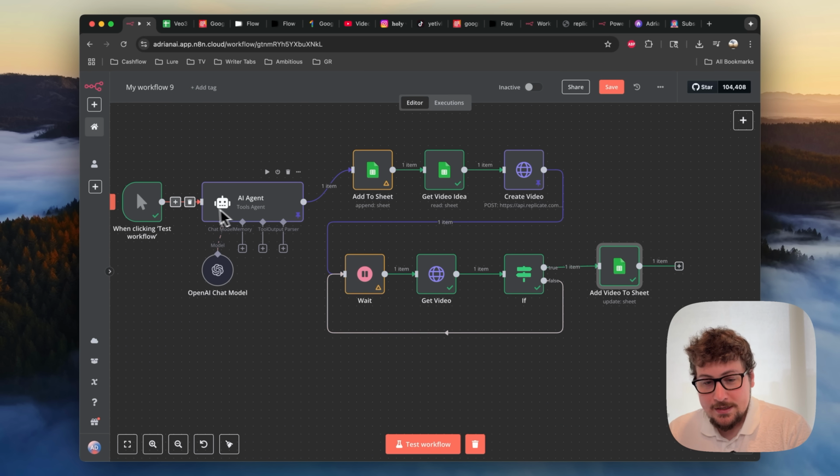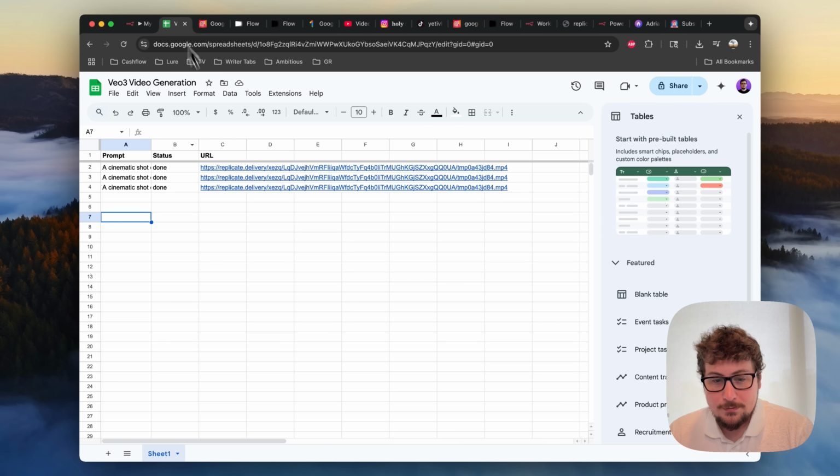When you run it, the agent will come up with an idea, it'll add it to the sheet, it will then pull it from the sheet. These two are not necessary. You can just cut them out, but it is helpful if you want to test your things beforehand. Then it creates the video, and then it loops through until it's done, and then it adds it to the sheet. So that's the entire automation, and then I'll show you what my sheet looks like.